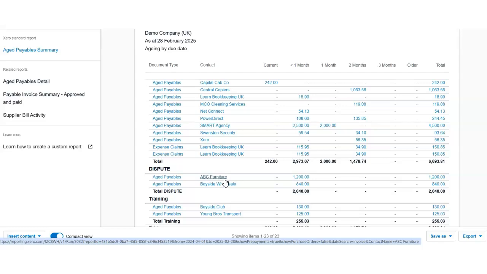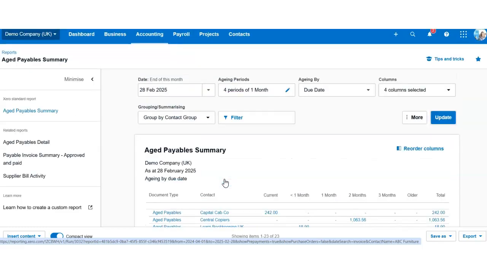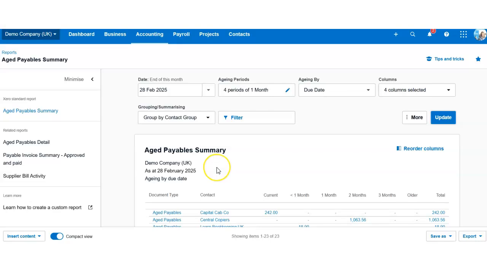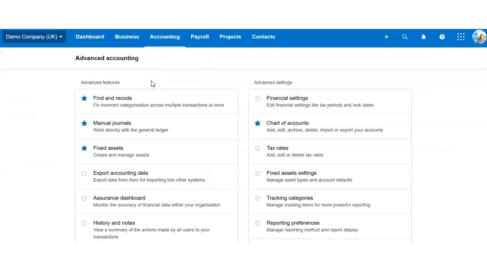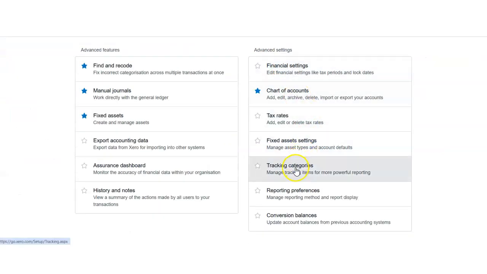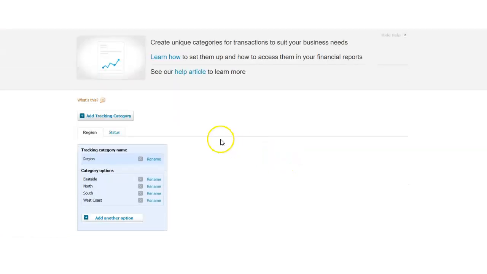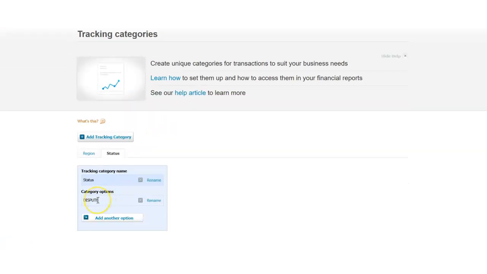So you can do this across the whole contact group, or another idea would be to separate it individually for some invoices which haven't been resolved in discussions. What I suggest to do in this case is to add an additional status in that particular invoice. So what I mean by it, we go into advanced under accounting, we go under the tracking category, and we could also add a tracking category status dispute.